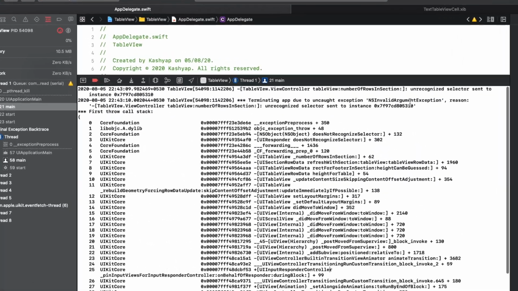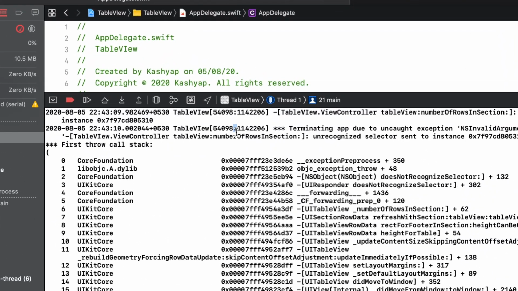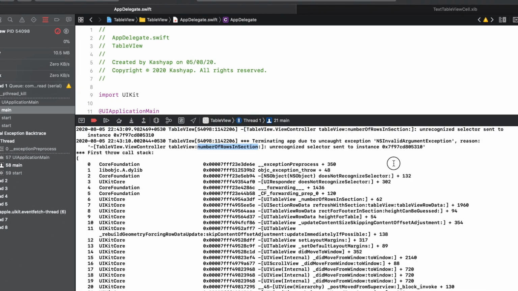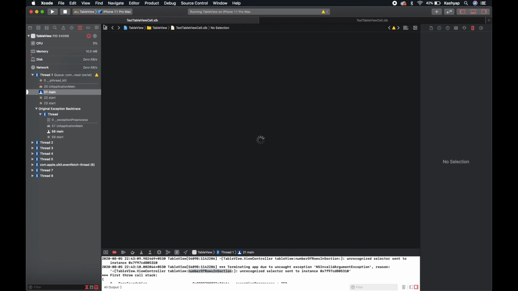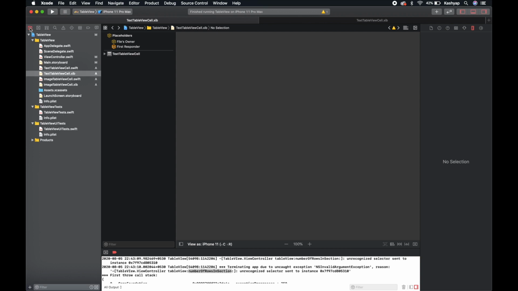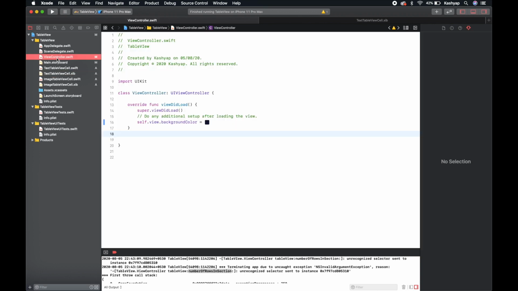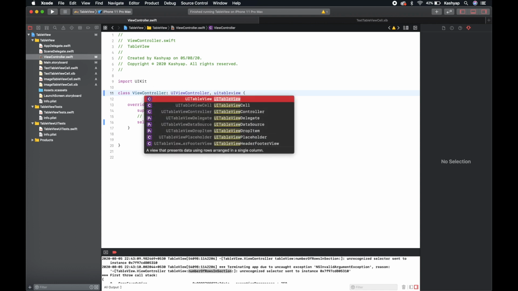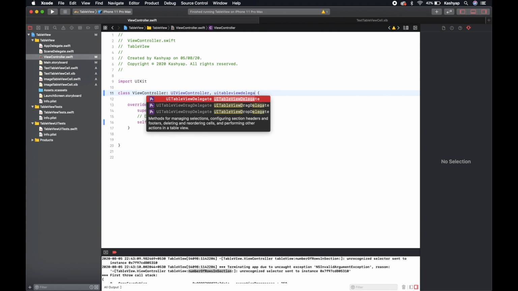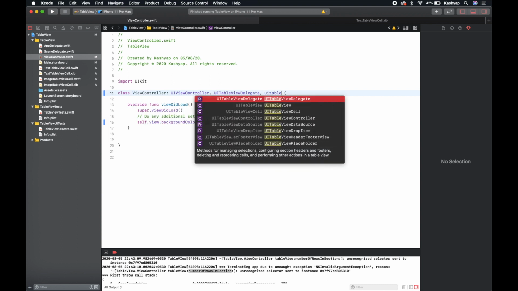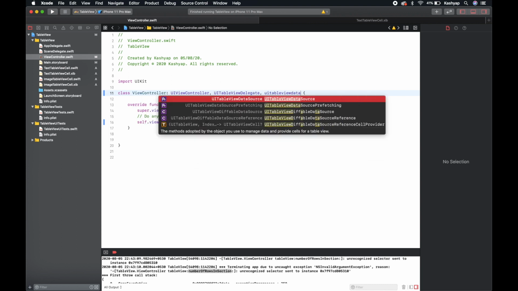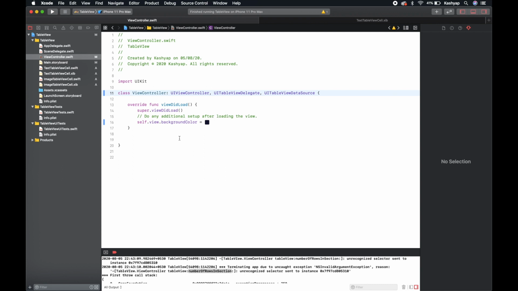It says that we have not implemented the numberOfRowsInSection method, which is the data source method for table view. For that, let's go to ViewController.swift and declare the data source methods. Write UITableViewDelegate and UITableViewDataSource. Here UITableViewDelegate is not useful for us as we are not going to have a click action on our rows, but it's good practice to add both.